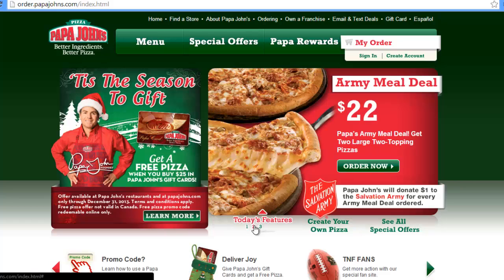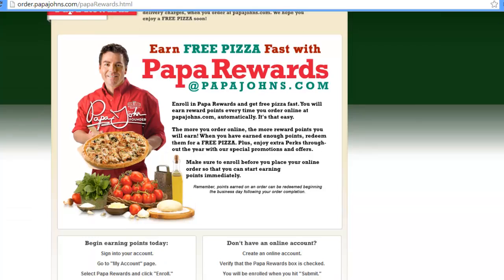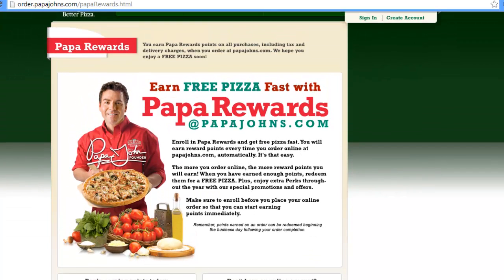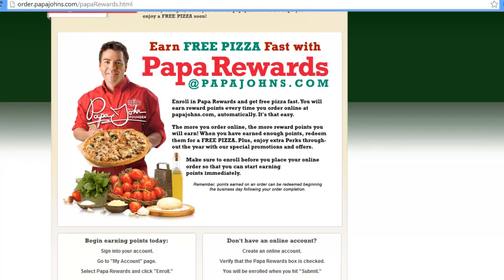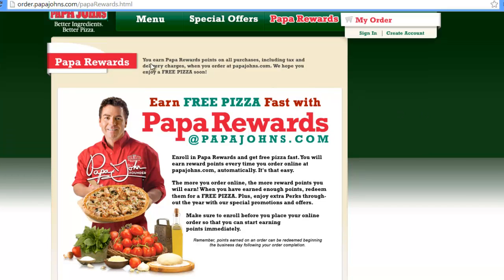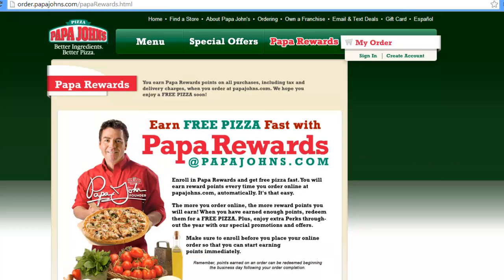Try our new pizza. There's an Army Meal deal. There's an 8-inch Mega Cookie. And there's this gift season blah blah blah on the left. So, why do you need to do another advertisement here? It's kind of a waste, in my opinion. And you waste a lot of space with it. This advertisement is huge. And all it does is it says, use Papa Rewards. Well, that's why we're here, right?